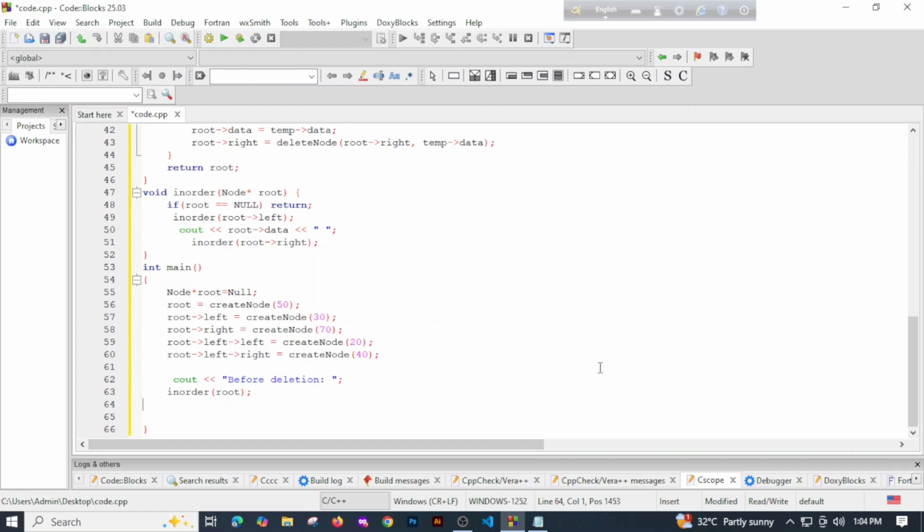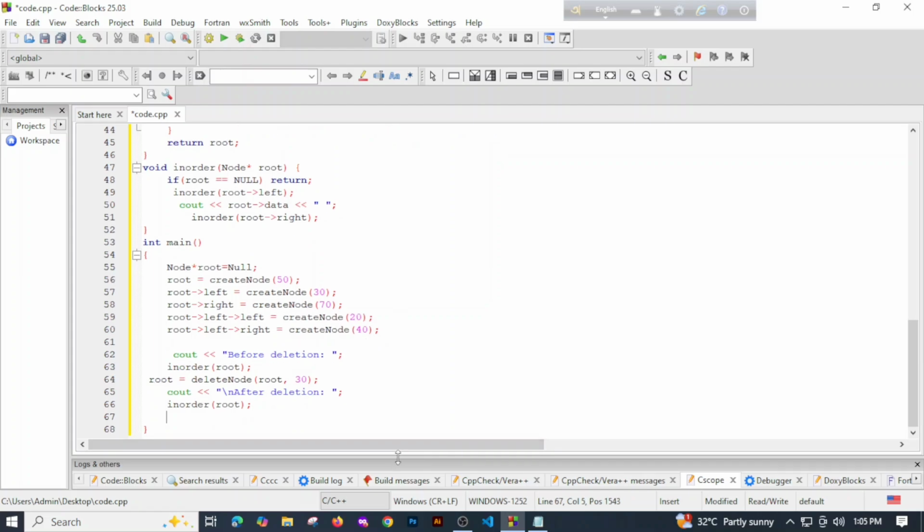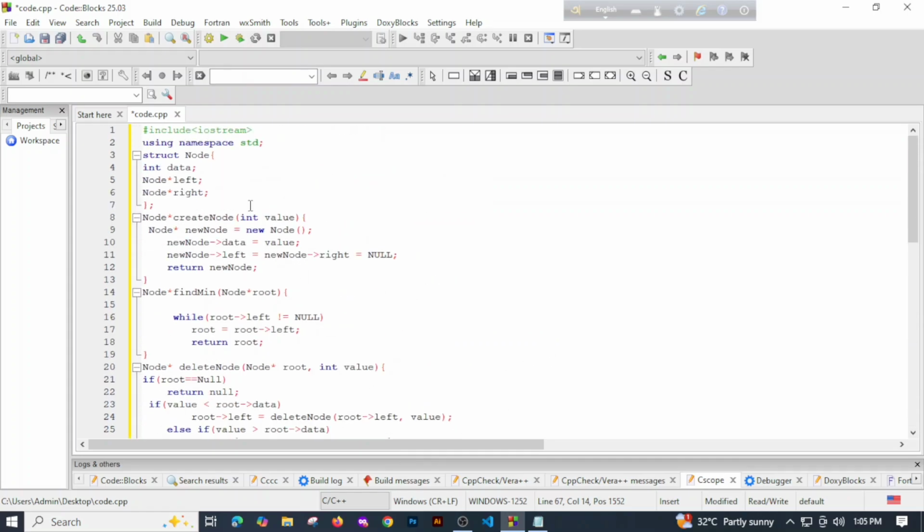Then we have cout "before deletion", so it will print before deletion. This will print a text, and then we have deleteNode. Now this deletes node 30. 30 has two children, 20 and 40, and the successor is 40. Then it will return, and our code is done. Now let's just run this.